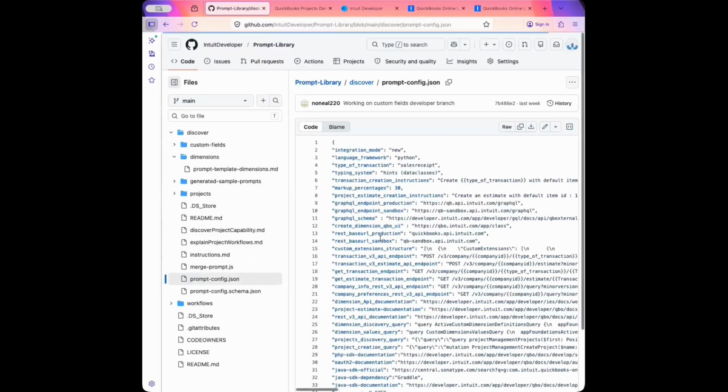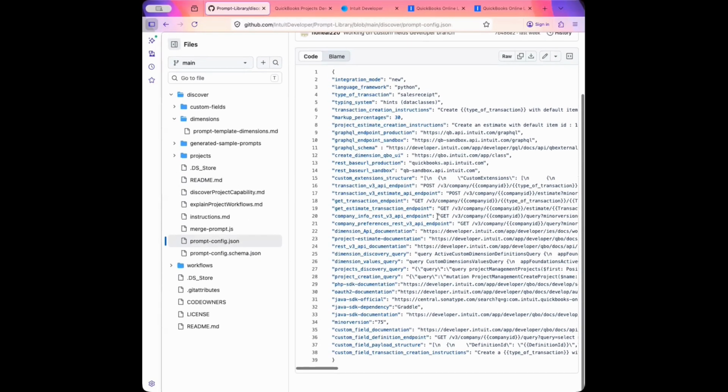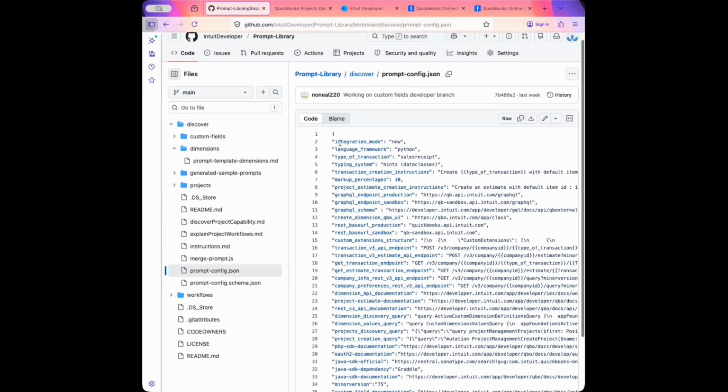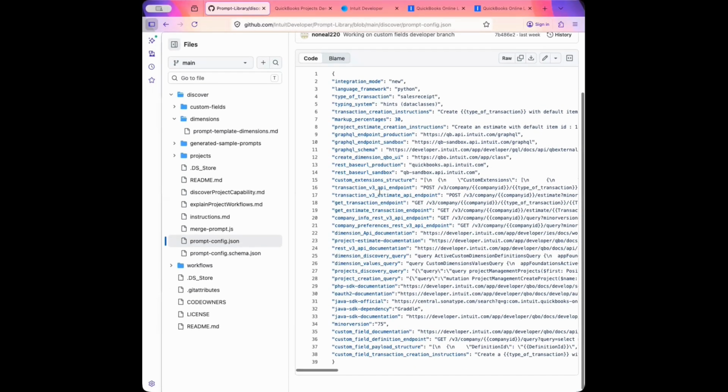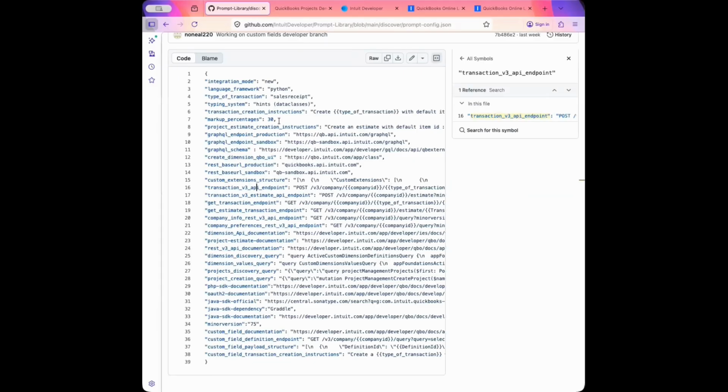Prompt-config.json is a configuration file for giving your inputs. There are some keys here for which you are not supposed to change the values. More details are given in the README file. You should provide values about your use case, such as the programming language, what QBO entity you need, mode of integration, etc. There are some sample instructions in the repo. Also, you can customize it for your requirement. Once you give that, merge-prompt.js is the actual file.